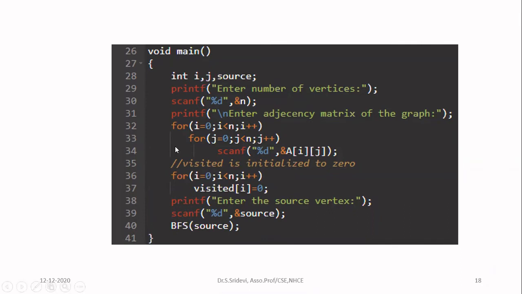Then, after you read the value of the adjacency matrix, you go and mark the visited array as 0. Because initially when you're starting your program, none of the vertices will be visited. So you have to mark visited of i is equal to 0 for all the vertices. Since visited is a 1D array, I'm going to use one for loop. Inside this, I'm going to mark visited i is equal to 0. And the index in the for loop is from 0 to n minus 1.